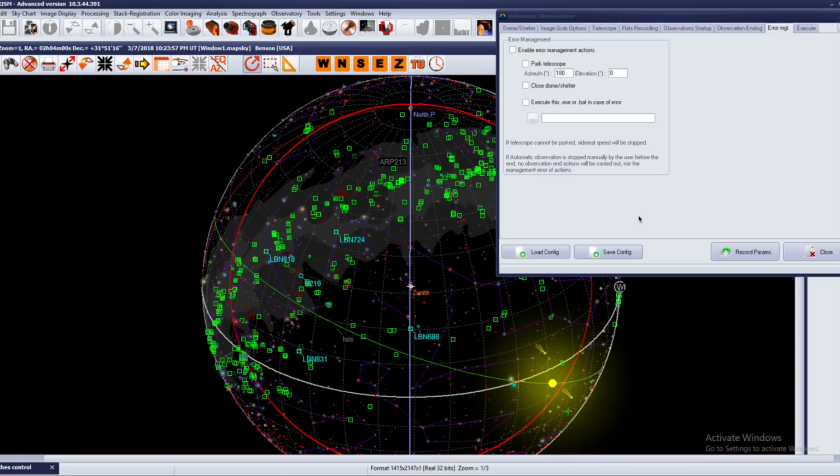The automatic observation can handle errors very well as well. If you enable this option, enable error management actions, this happens if something gets disconnected from your equipment, a USB cable gets pulled out, your camera stops working, something like that. These happen when errors occur during the automatic observation. Prism is just not going to leave your system hanging in the middle of a brewing storm, if you would. It'll actually shut down.